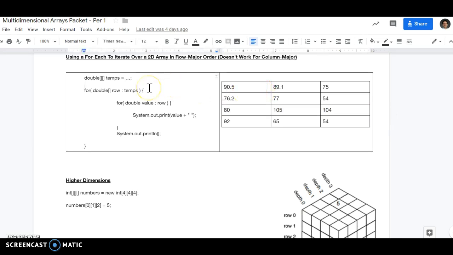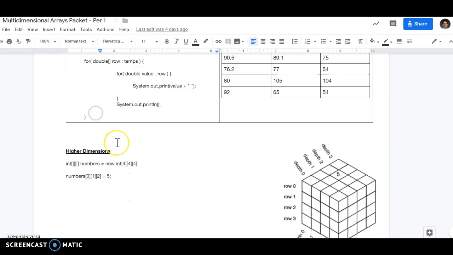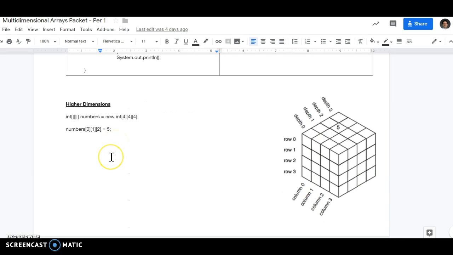But this is kind of a neat way to do it. If it makes sense to you, great. If you don't like it, it's not the end of the world, but it is something that you need to be able to read and understand what it's doing. You don't have to write it. One last thing, too, from the packet that I'd love to talk about.